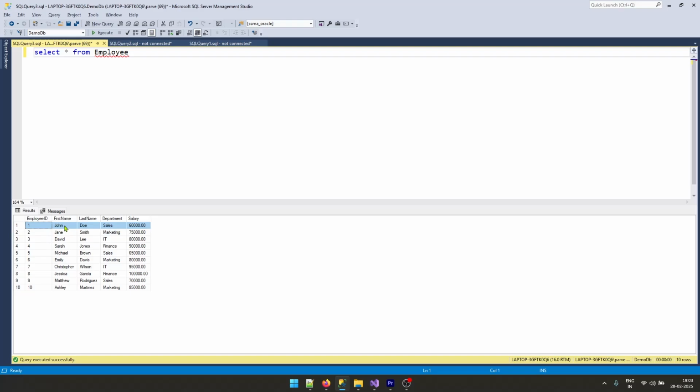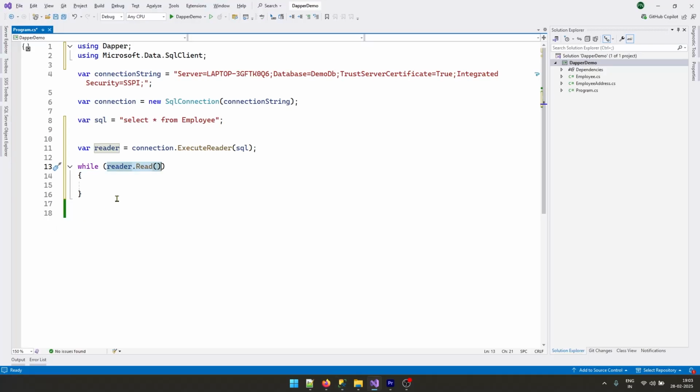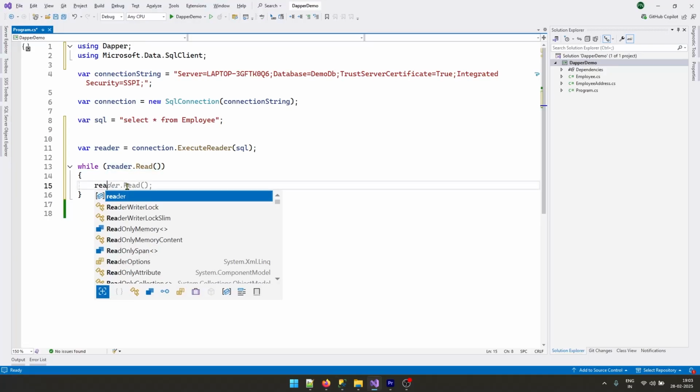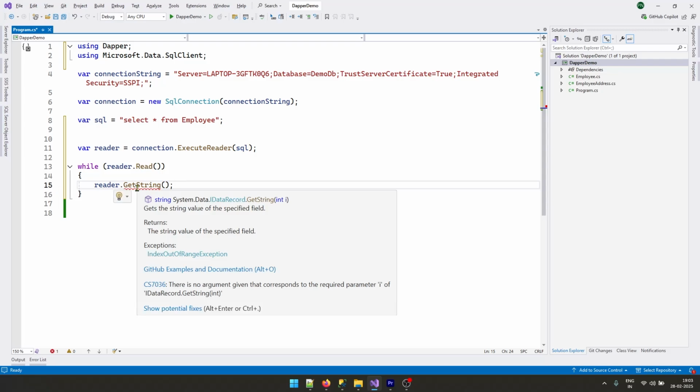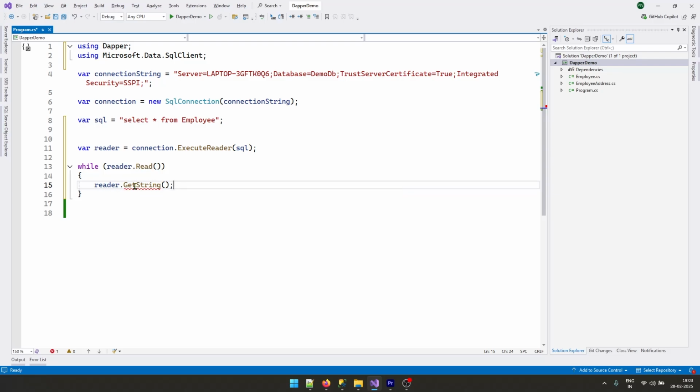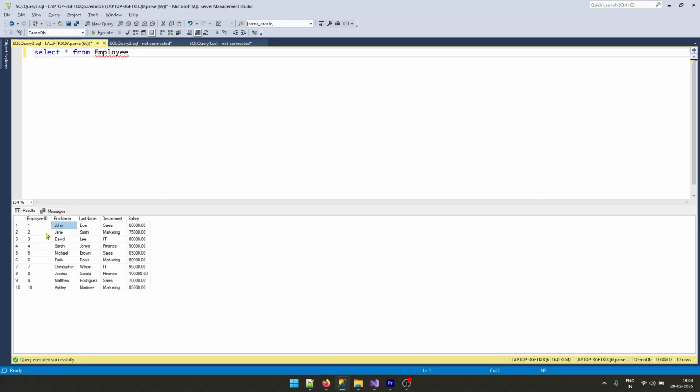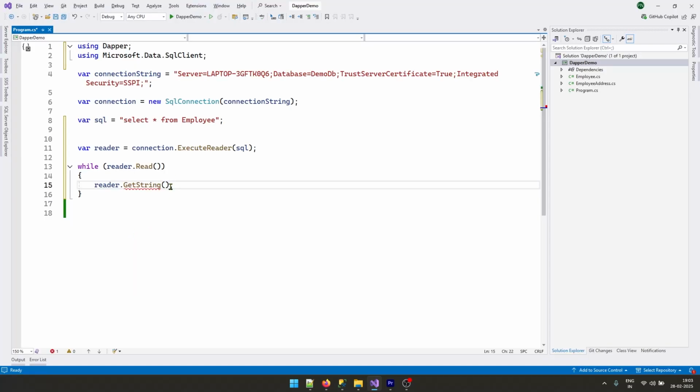First name is nothing but a string data type. So I can say reader.GetString. If you notice, GetString takes an integer. Basically, we need to tell the index of the column which we want to fetch. The index of this column is 1, as we start from 0, 1, 2, 3, and 4. I can say 1 here also, but we should not do this.